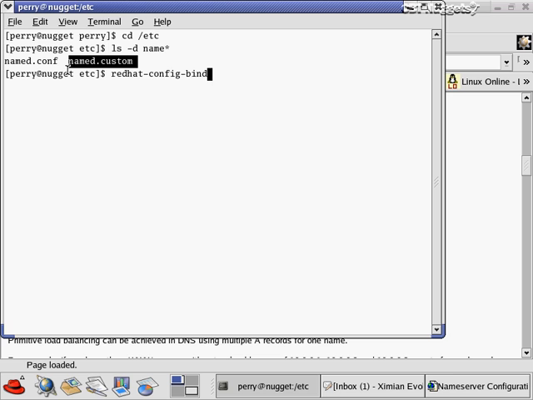A lot of times if you're reading a book on Linux or you're reading a book on Unix or whatever, it says, okay, change this in named.conf. Well, in Red Hat Linux, you should use the GUI tool to change named.conf, and then any other changes you need to make go in named.custom.